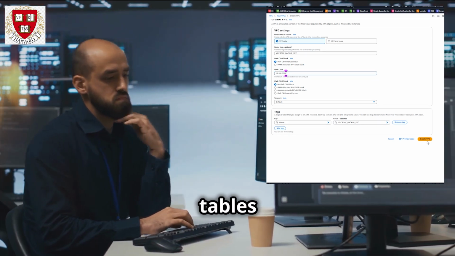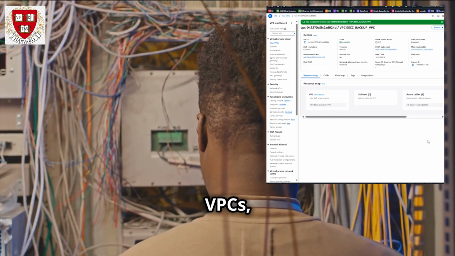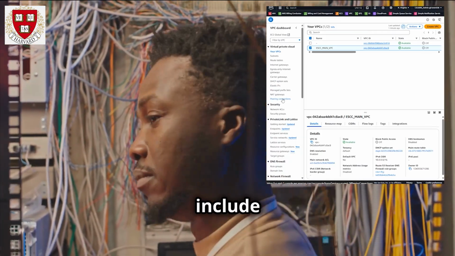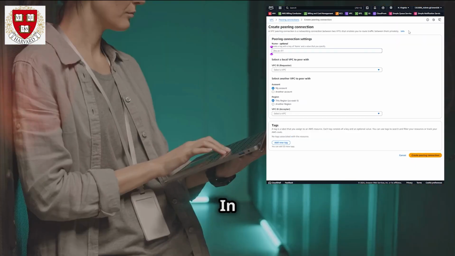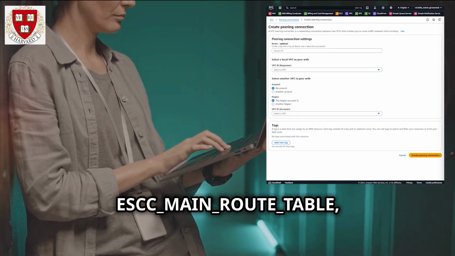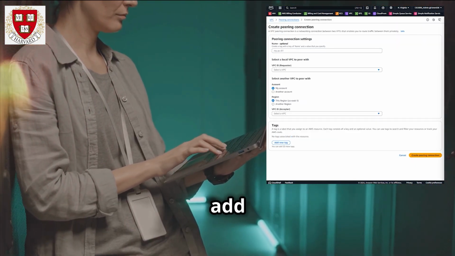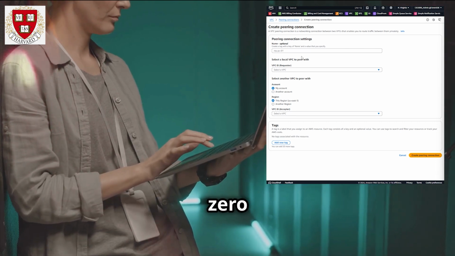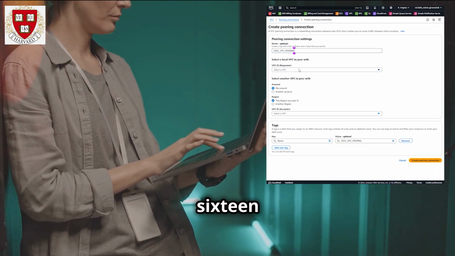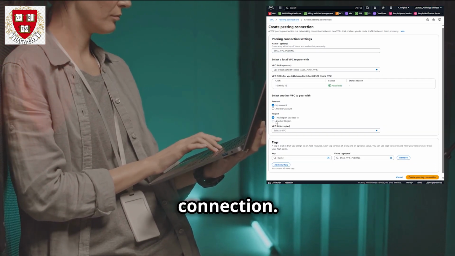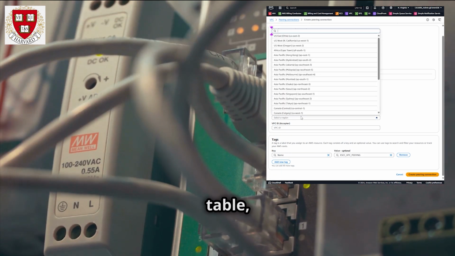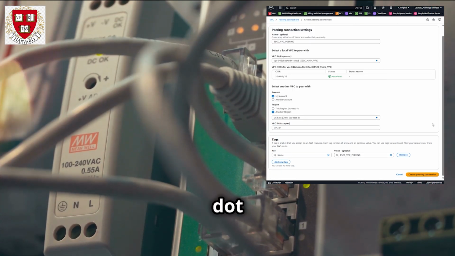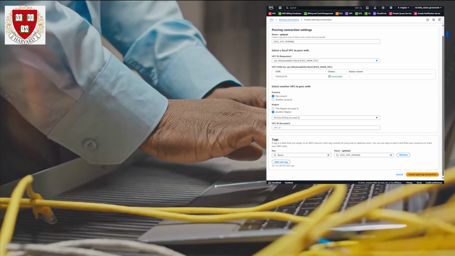Now let's update the route tables for peering. For both VPCs, update the route tables to include routes for the peering connection. In ESCC_main_route_table, add a route for 10.1.0.0/16, pointing to the peering connection. In the backup VPC's route table, add a route for 10.0.0.0/16, pointing to the peering connection.